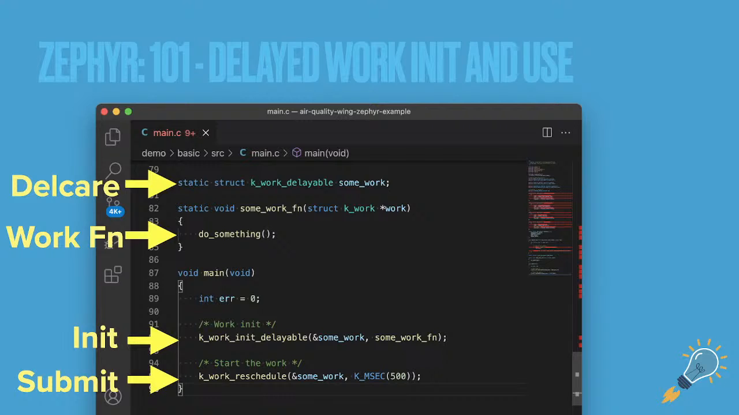And then here is just a very simple example of how to init and use that delayed work function. It should look very familiar compared to the regular k_work. The only difference is, if you look at the k_work_reschedule function, the reschedule function is very explicit for delayed work. You can see I'm providing a 500 millisecond value there for when this work gets scheduled. The same thing for initialization, just a different function. We're initializing the delayable work instead of just the regular work. But you can see we're using the same work function as before.